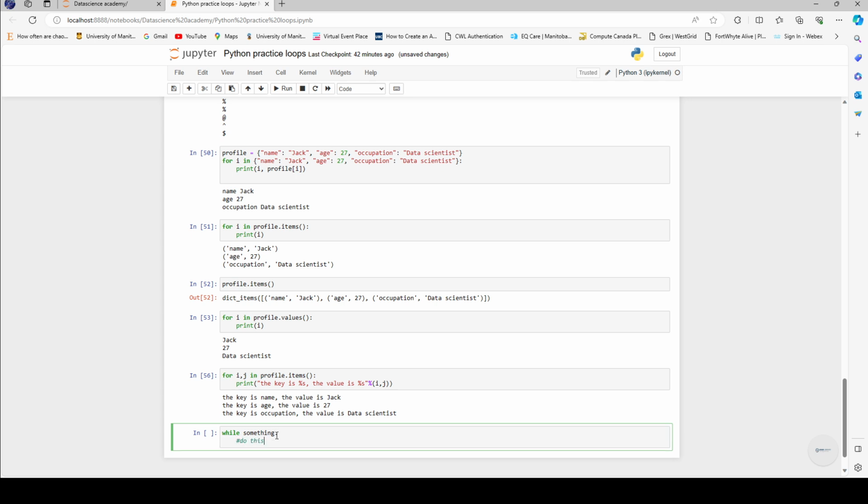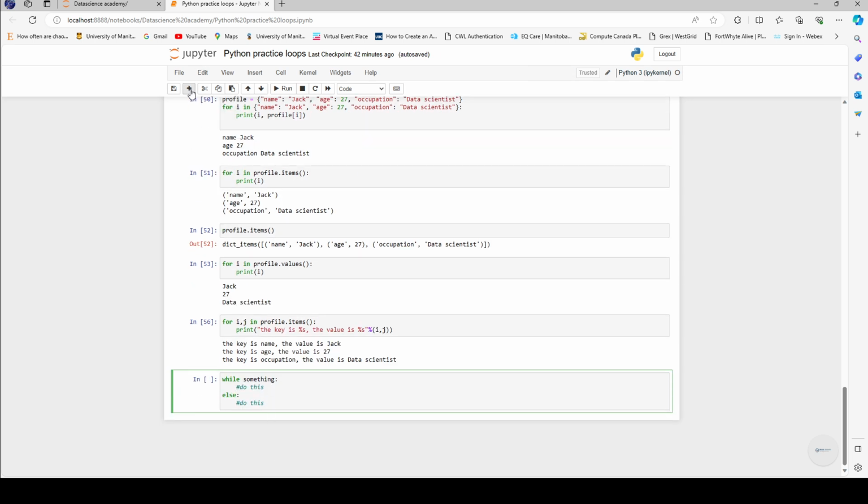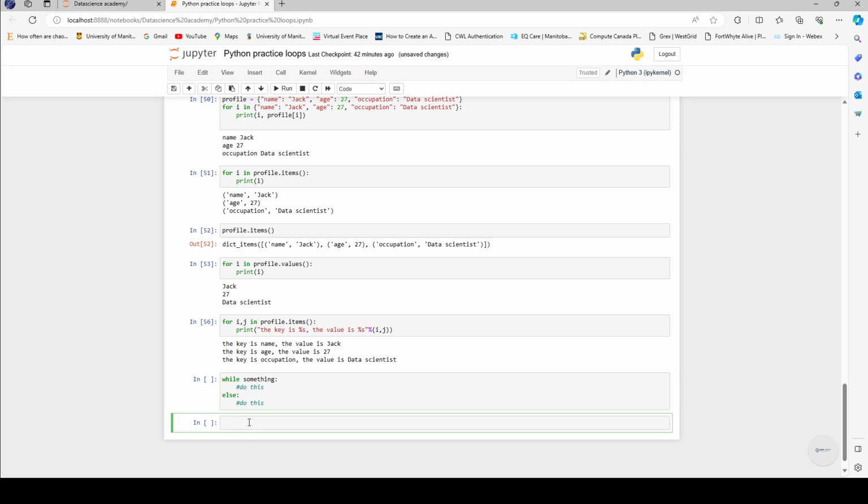do this, else do this. So this is the basic command for a while loop in Python. So while something happens, then do this, else do this. So let me just demonstrate. Let me define a variable called num, and then while num is, let's say, less than or equal to 10, then print num.